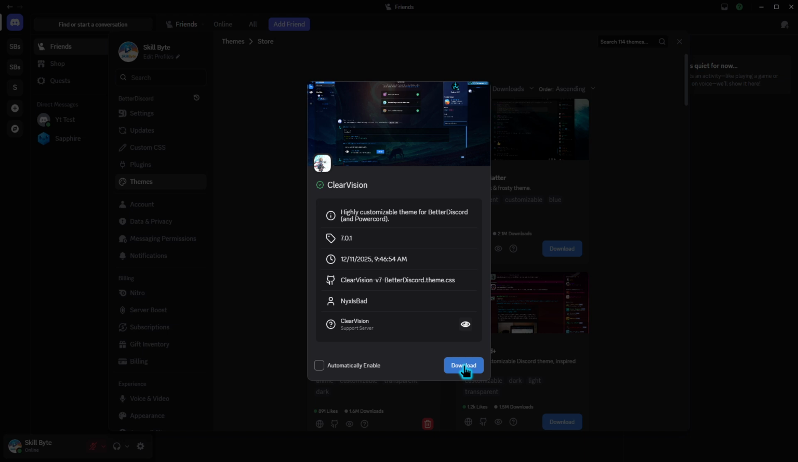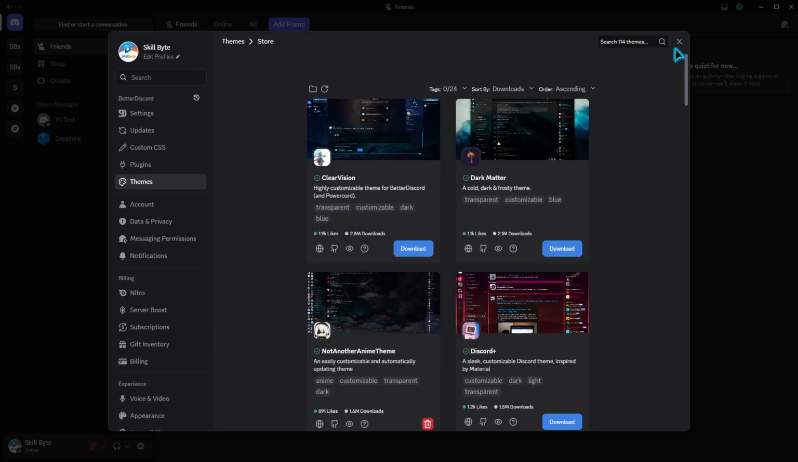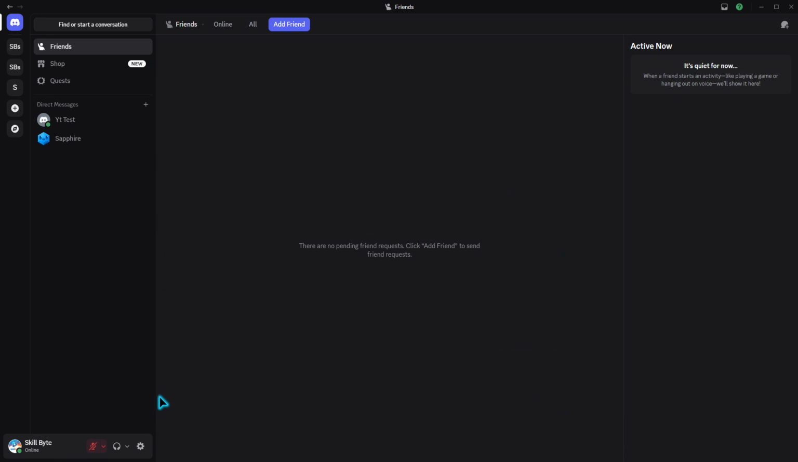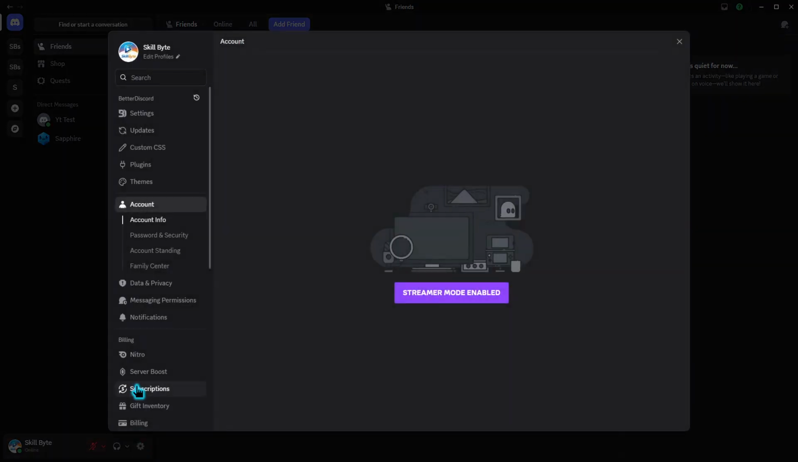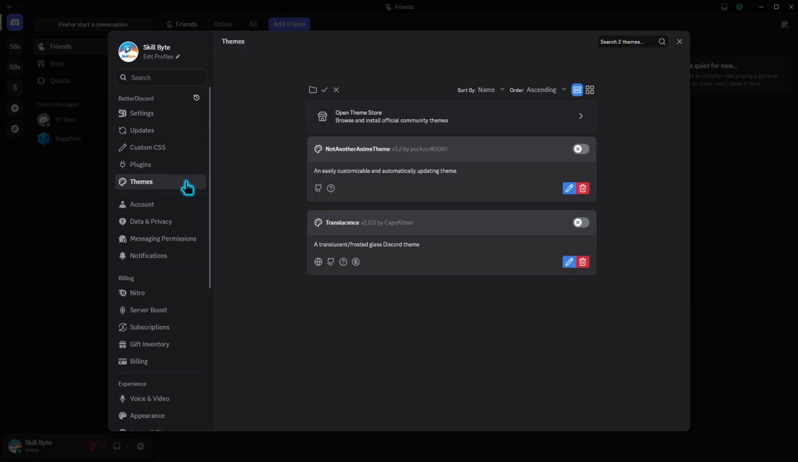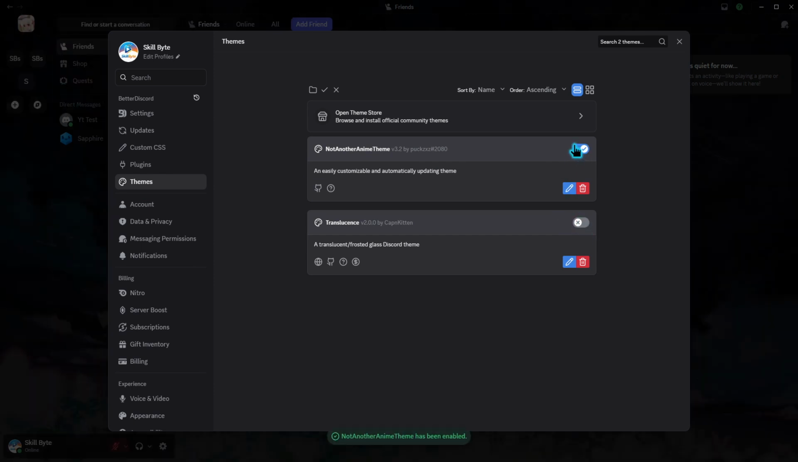After downloading the theme, close the user settings window completely, then open it again. This refresh helps Discord and the client mod recognize the newly added theme. Once you reopen settings, go back to the themes section. You should now see the theme you downloaded in the list. Enable that theme, and once it's turned on, your transparent Discord setup should take effect.